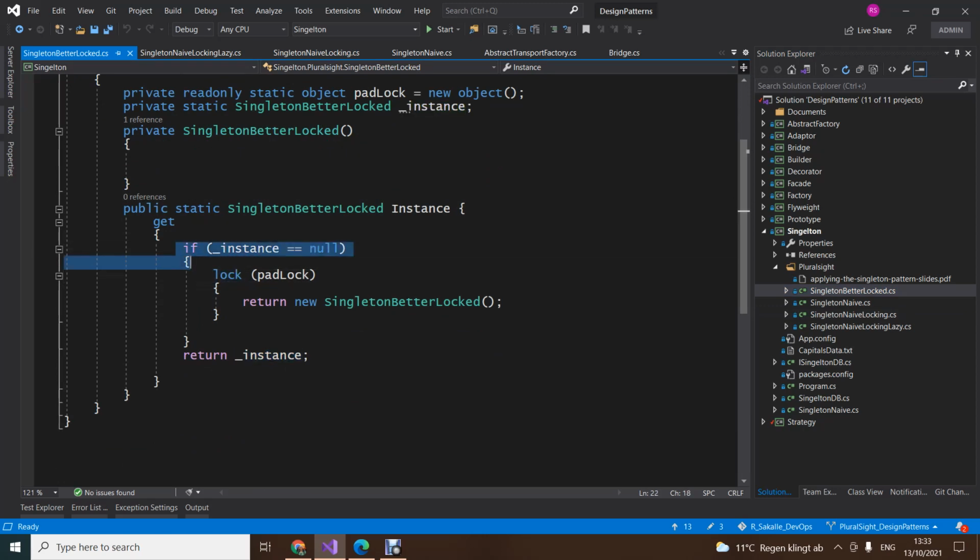We first check if the instance is null, and whichever user finds that the instance is null and hits first will get access, will create the lock, and will create an instance of our singleton class. So performance wise this should be a little bit better.